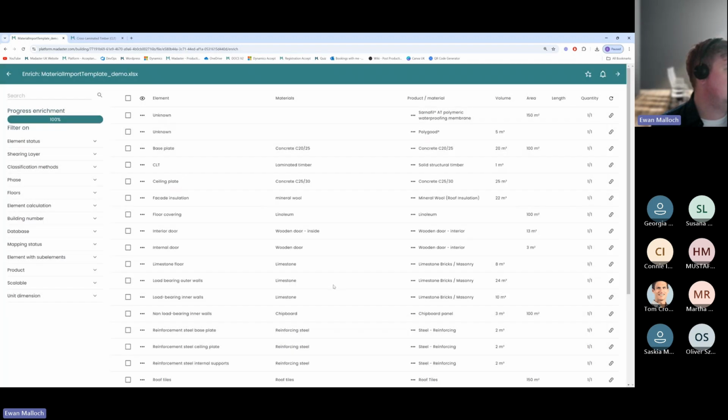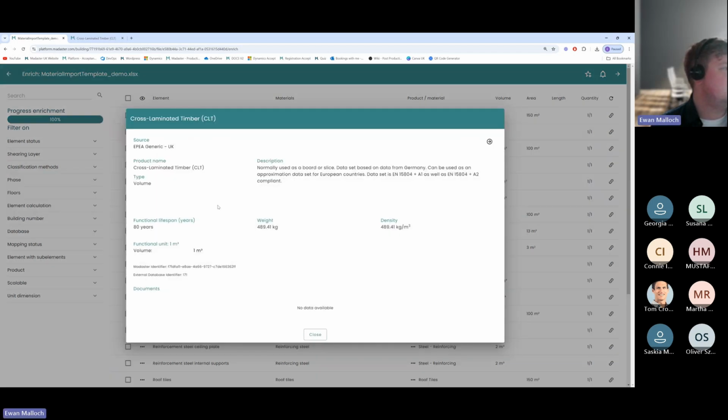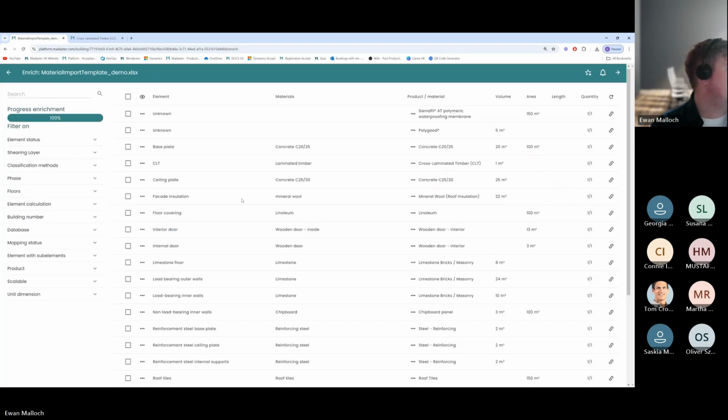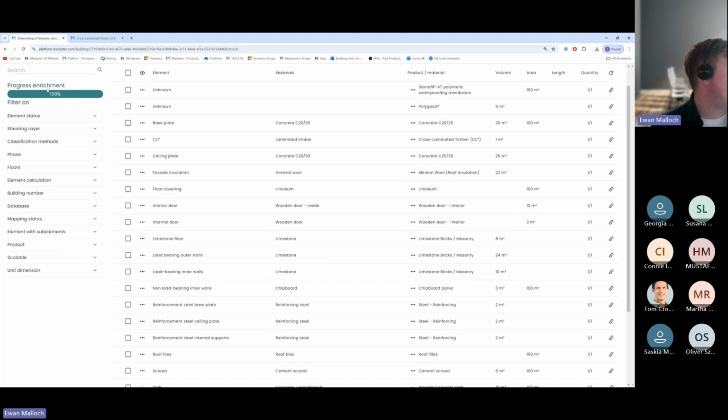So I click OK. And now you can see that this CLT laminated timber has switched across. So it's a cross laminated timber now. And if I look at this, this is the registration that I wanted. So you can also see that we have an enrichment of 100%.